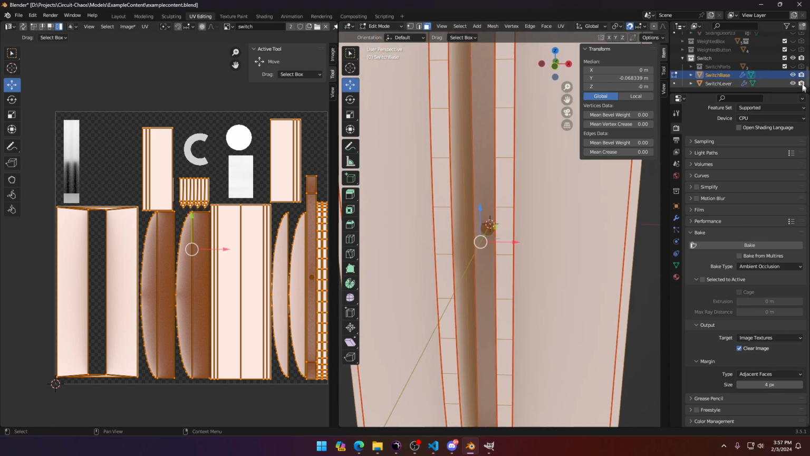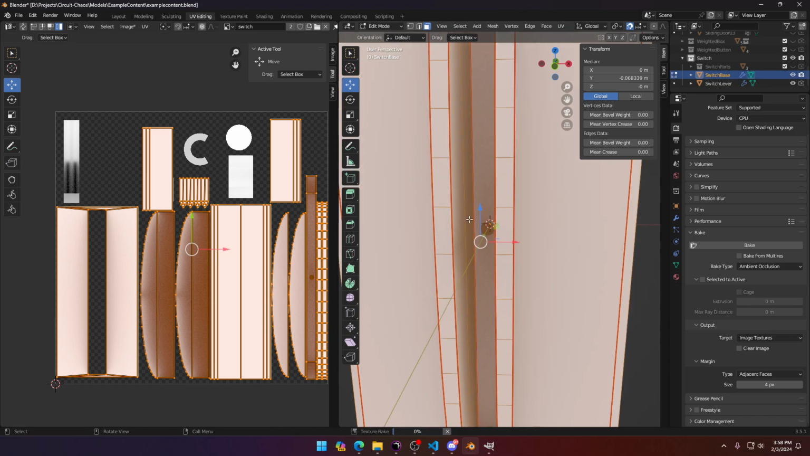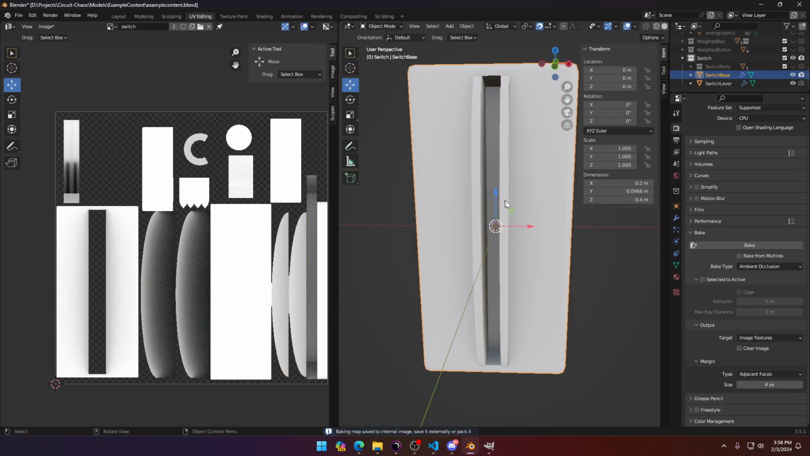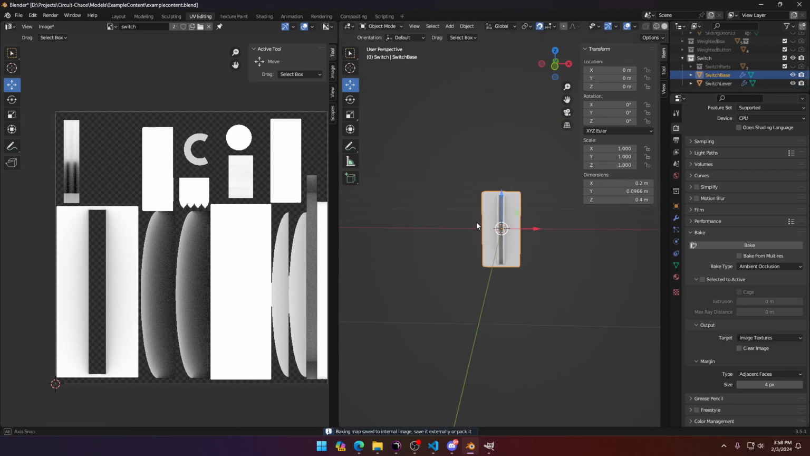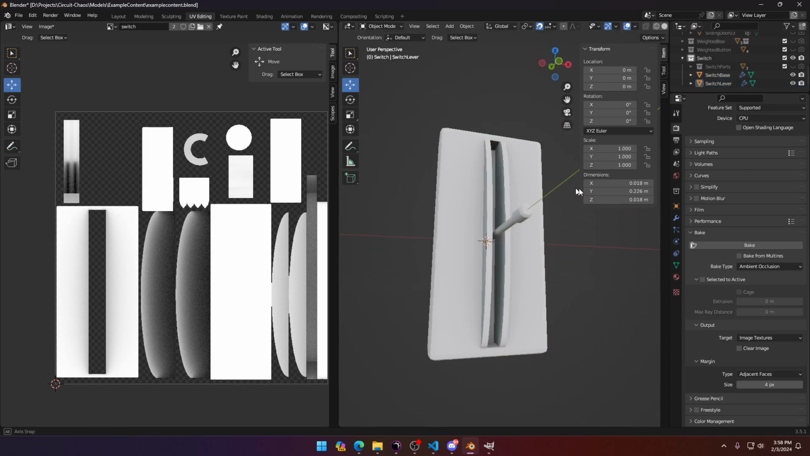Okay. So I don't want to bake the lever. I don't want to clear the image. I probably could have just baked these two planes, but whatever. And we're gonna bake this, and this should be our final bake. Perfect. That's what I want. Where's my lever now? Oh, there it is. All right, that looks like a lever.